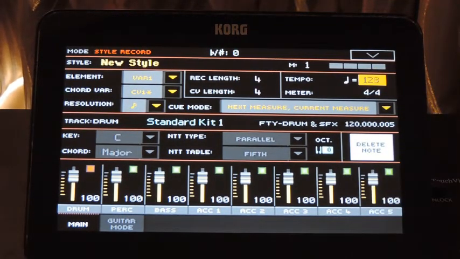Tempo. Tempo set from here will be saved to the style, and that will be the default tempo for the style. You can change to a different tempo while recording it, but the one which is selected while saving the style will be saved along with the style. Meter. This is a time signature. You can select the time signature you need from the list using the data wheel.